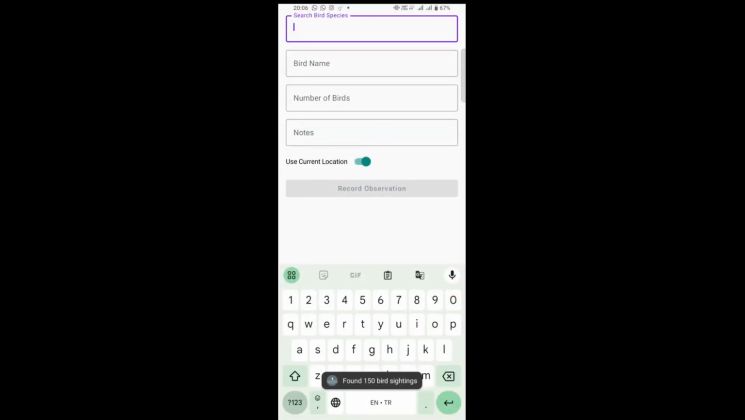It should be mentioned that, as you can see, nothing can be recorded until at least the first 3 columns have been filled. Notes is additional. It's up to the user's discretion if they want to fill it. As you can see, the record observation button does not even appear.